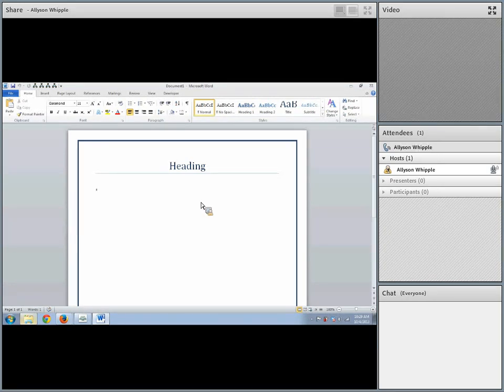Now, say we want to insert just some automatic text. Say we want to write a disclaimer that will go at the heading of every single document in this template. Disclaimer: this is a draft for your eyes only. So, a quick little disclaimer.